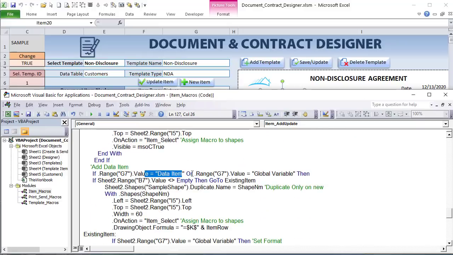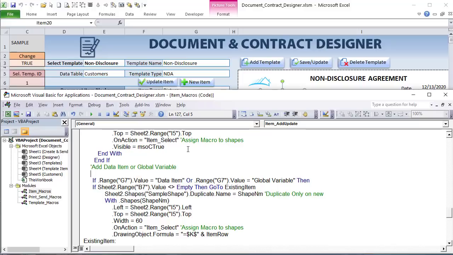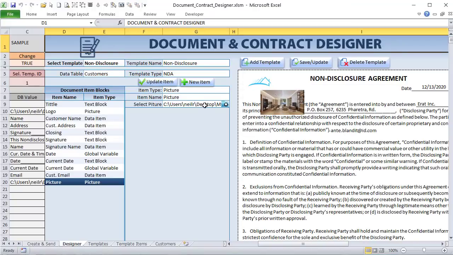Then if it's a data item or a global variable, in that case, we want to do a few different things. What do we want to do? In this case, I want to check to make sure B7 equals empty, then go to existing item. I want to differentiate. I need to know, again, is it a new item or is it existing?